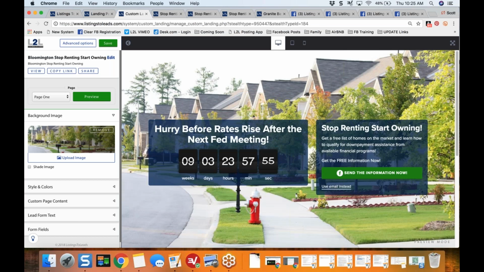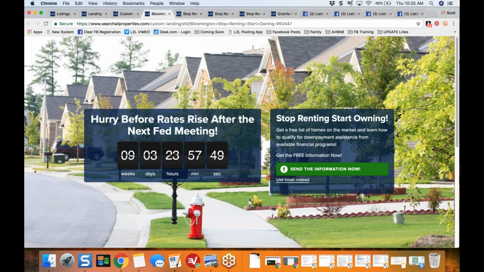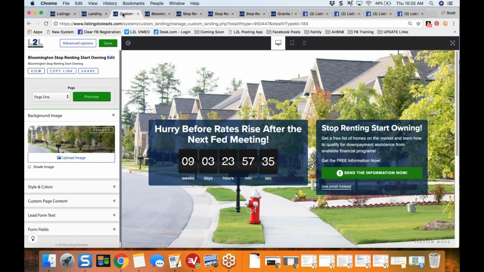All right. So let's click on view. We'll see what the landing page looks like here. So we've got: stop renting, start owning, get a free list of homes on the market, learn how to qualify for down payment assistance from available financial programs. Get the information now. So that landing page looks pretty good.